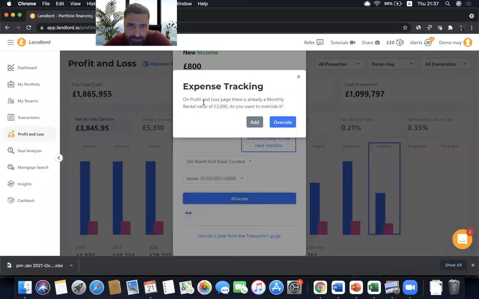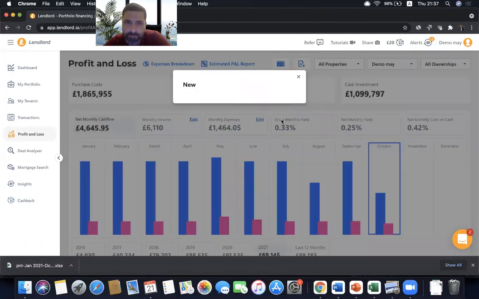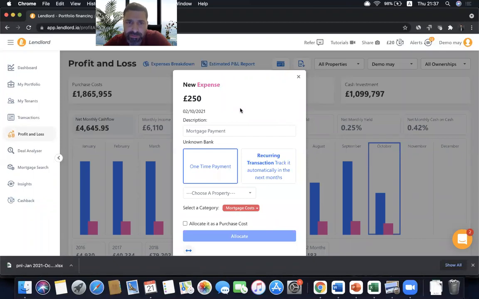In this case, I receive an alert in the property list. If you remember, we already tracked some rental value on the profit and loss last time, just as an example, so I will override it. And I will receive the next transaction. Okay, now it's an expense, £250. It's my mortgage payment. I also think that this is recurring.